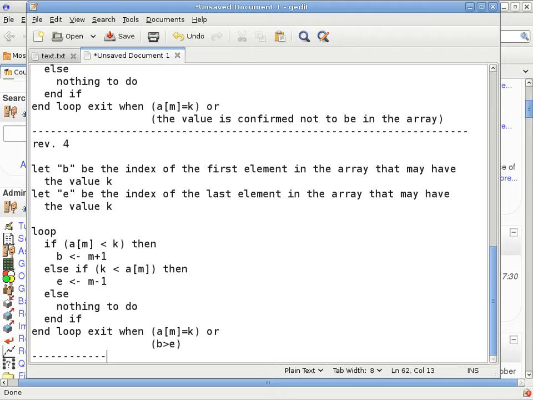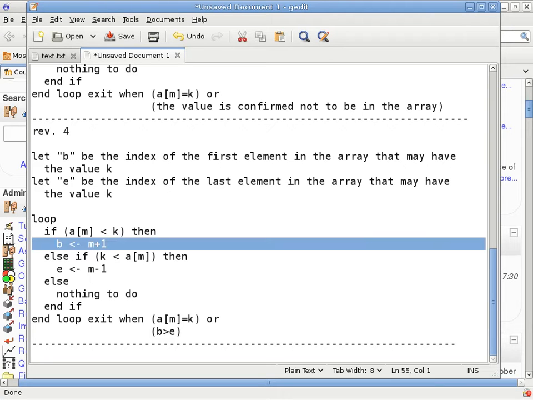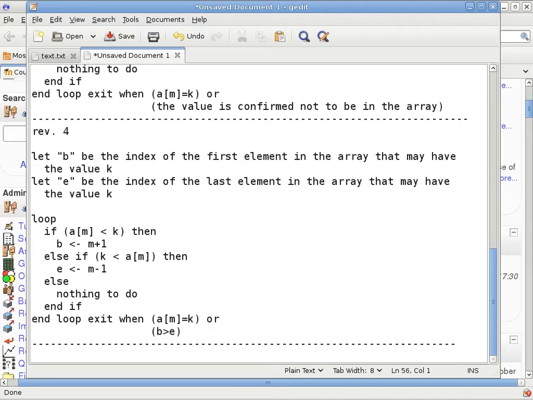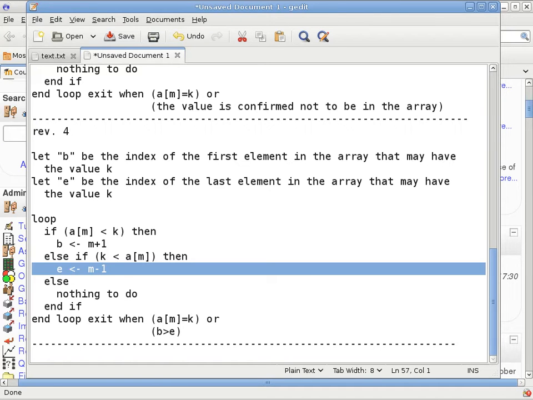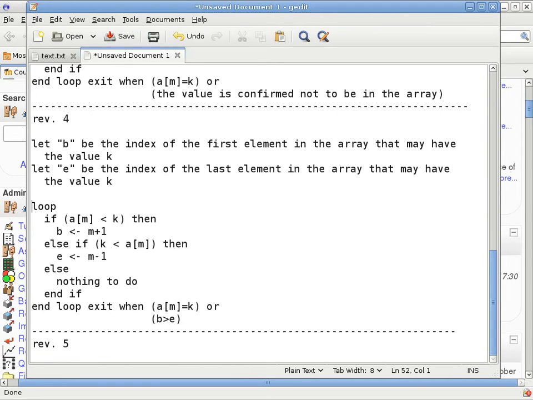But I would still call revision 4 a major revision, because by introducing the variables B and E, we are now capable of expressing how to eliminate the first half of the array or eliminate the second half of the array. Now we have a way to express that. And not only that, we also have a way to express when we get out. When do we know for sure that the value that we are looking for is not in the array at all? So B and E are extremely important in this algorithm. I would say, once you figure out how to represent the beginning and the end of the array, the rest is more or less tedium that you have to deal with.